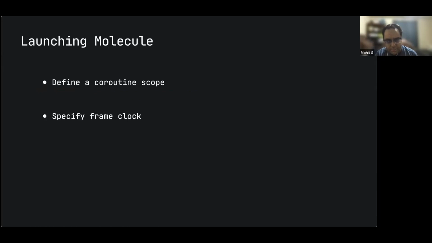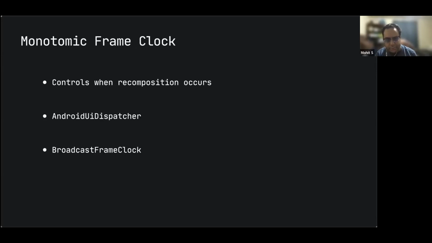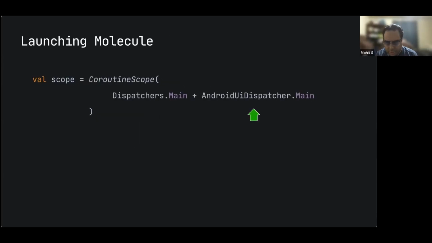The second thing you need to do is specify a frame clock. The frame clock is important because, as I'll show you later, it allows you to control when recomposition occurs. There are two different types of frame clocks you could use for Android: the Android UI dispatcher or the broadcast frame clock. So you need to add that to your context.